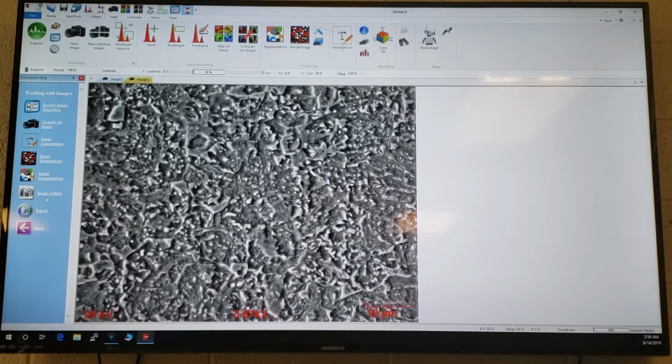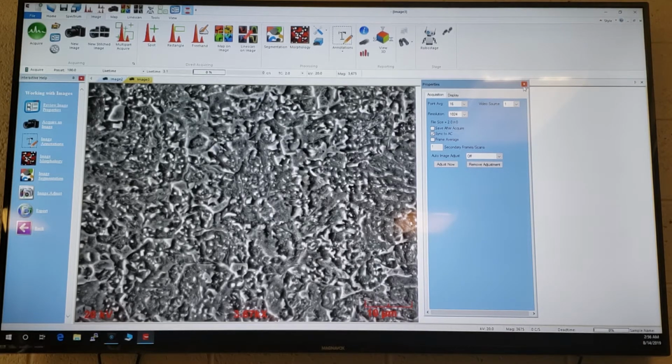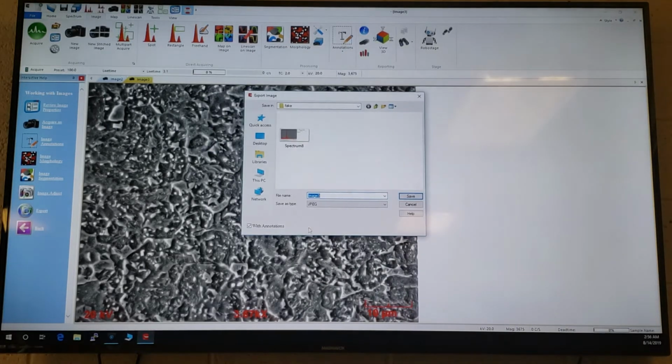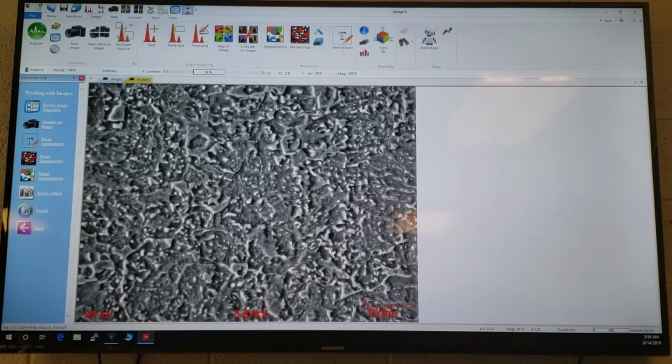And then as we keep going down, we have image adjust, and in here it tells us again, it's a properties window. Great, who cares? And then export, and then we can export this out as a JPEG or, I don't know, any one of these files. So that's the pull down for imaging, which is really straightforward.